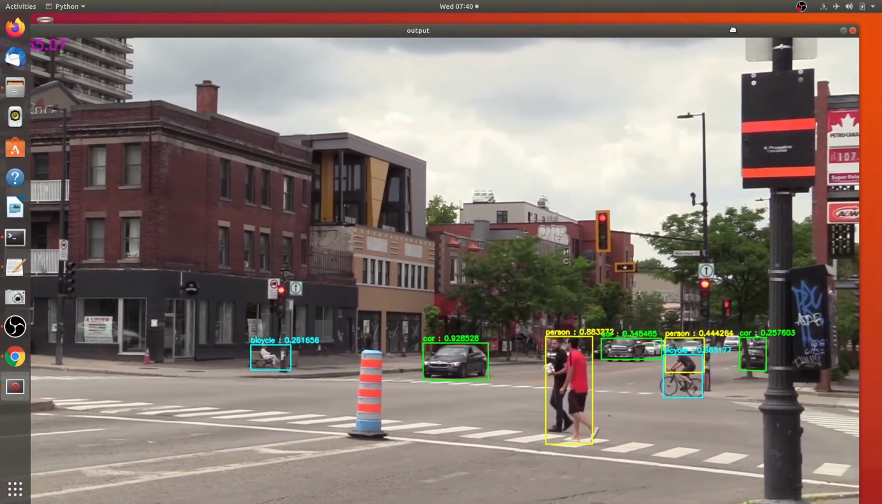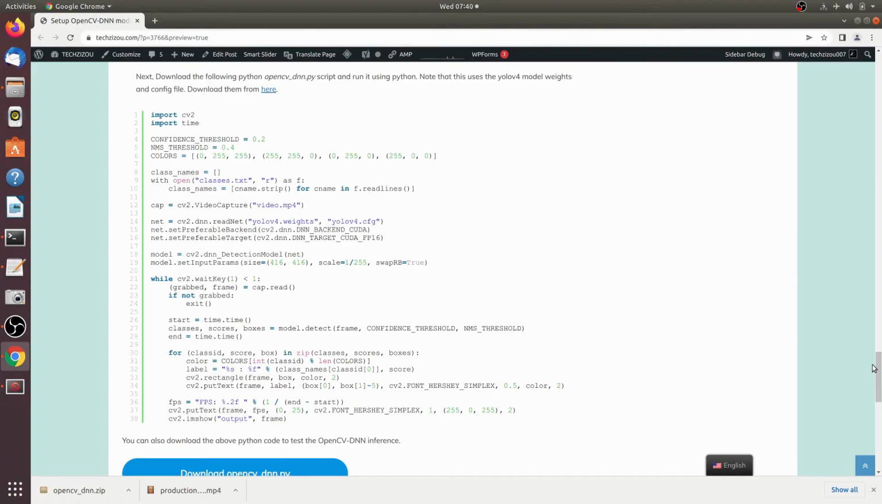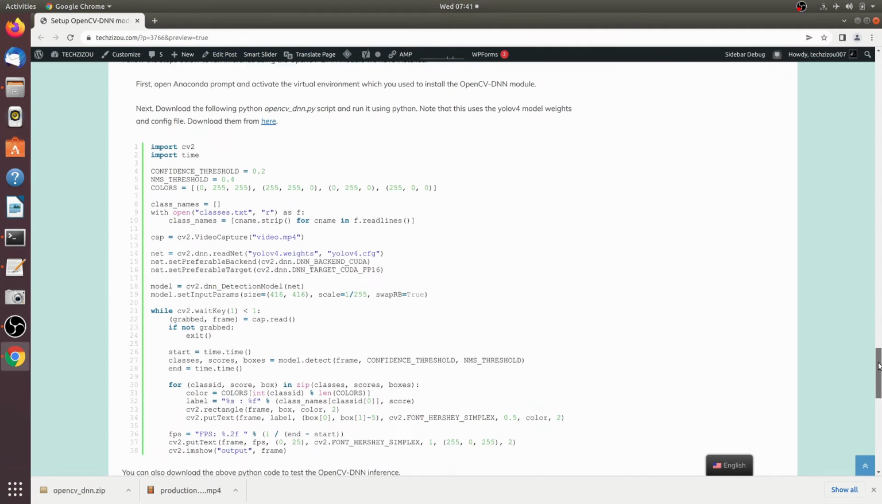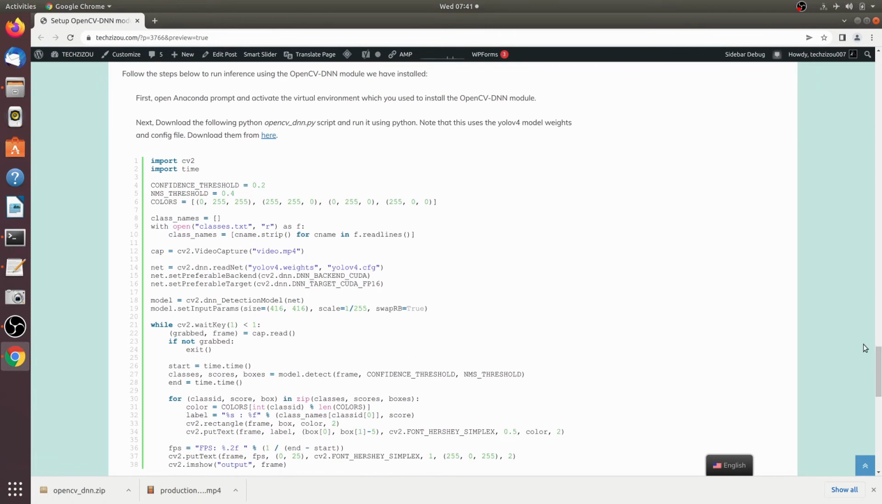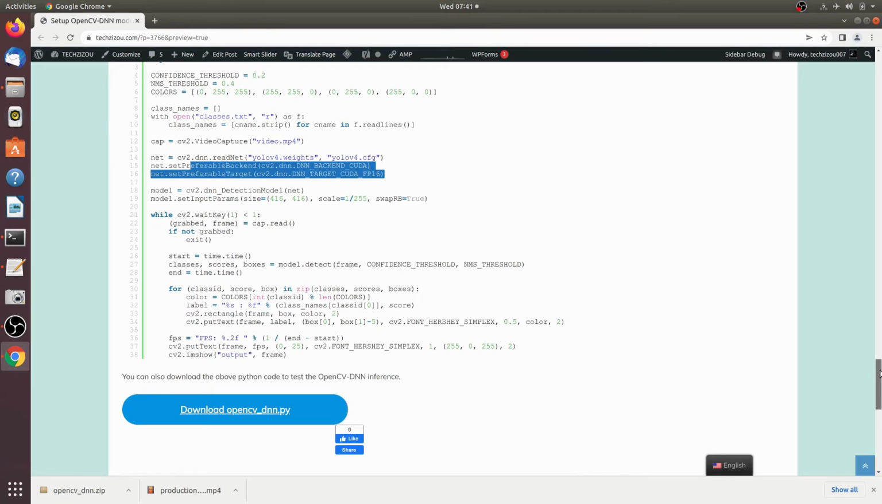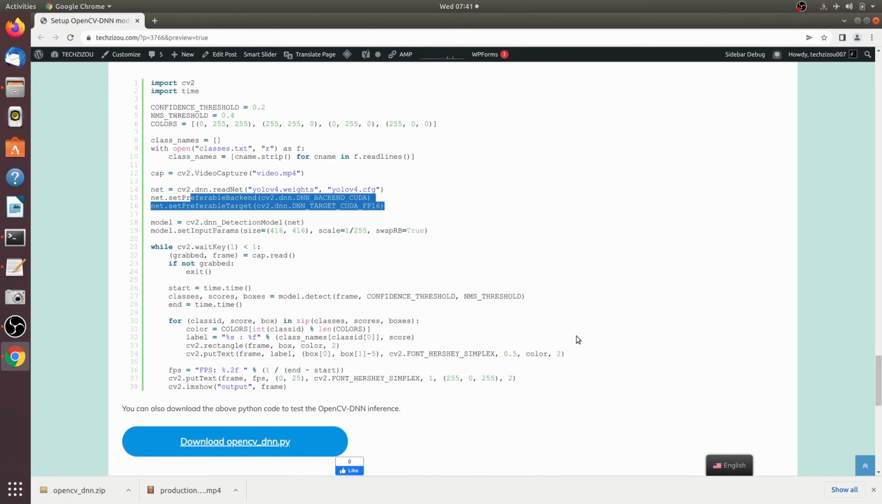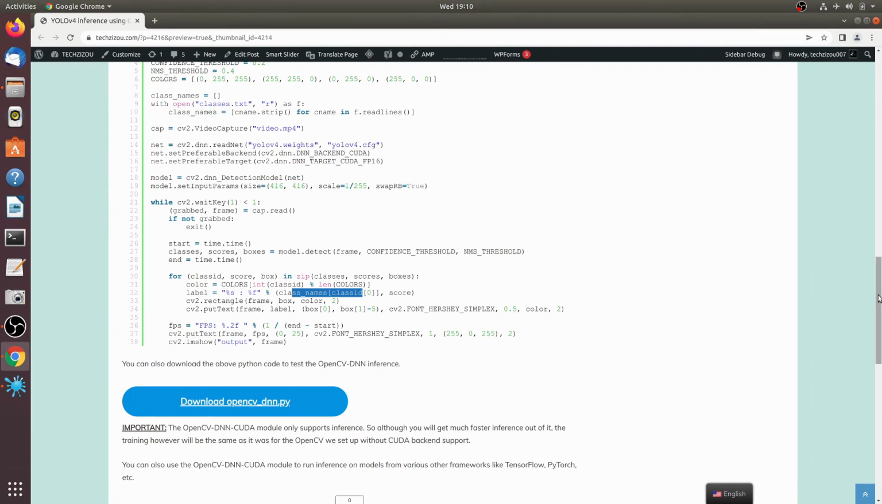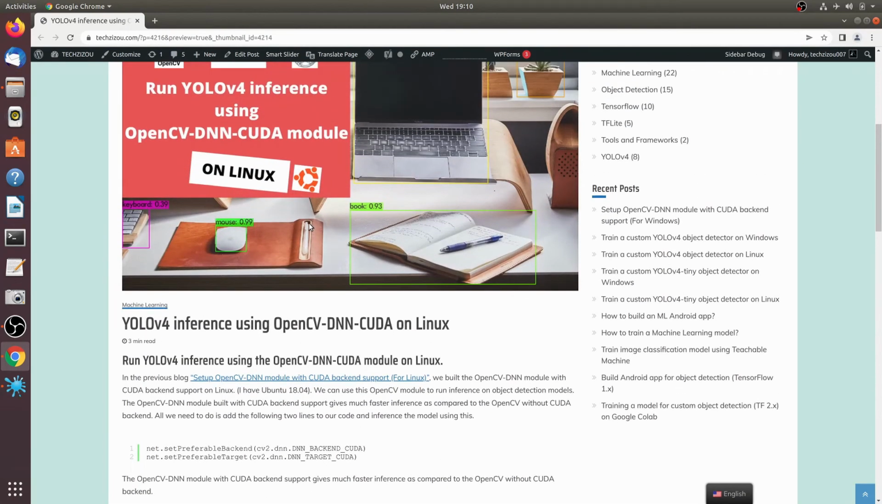Alright, so that's it. We can use this OpenCV-DNN-CUDA module on object detection models trained from any framework. If you have trained your models using different frameworks like TensorFlow or PyTorch, etc., this will work with all object detection models. You can read about that online. Basically, you just need to add these two lines, and then you can run inference for those models as well. Now, for YOLOv4, it was giving quite good results, as we just saw. So that's it for this video on how to run YOLOv4 inference using this OpenCV-DNN-CUDA module on Linux.